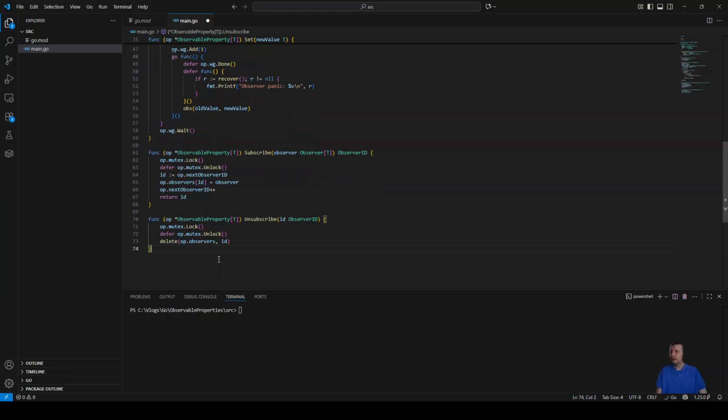There it is. Again, a write lock, because we're going to change the observers map. Next, we make sure that the write lock is released before the function exits, and then we call the delete function on the observers map with the ID. That's how we delete key value pairs from maps.